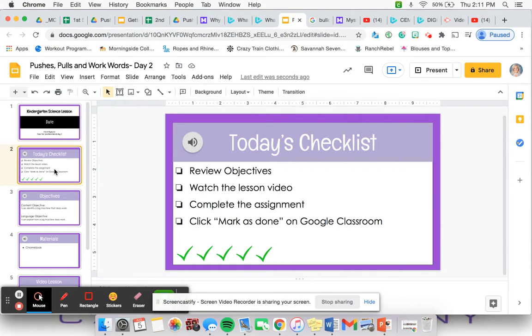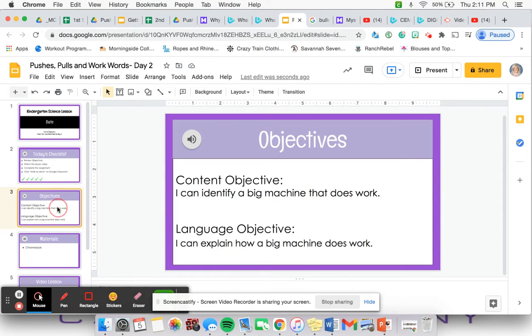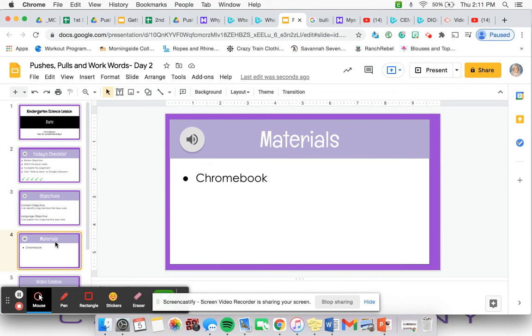Our checklist for today: review the objectives, watch the lesson video, complete the assignment, and click mark as done on Google Classroom. Our objectives for today: I can identify a big machine that does work. And our language objective: I can explain how a big machine does work. The only thing you're going to need today is your Chromebook.